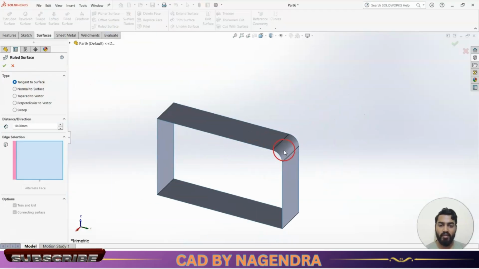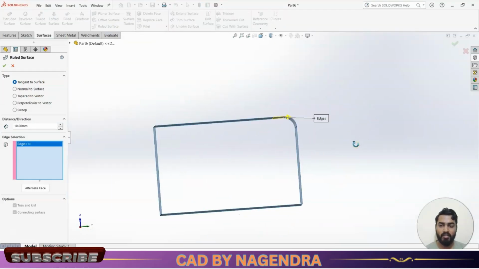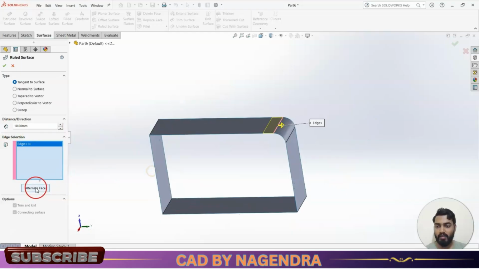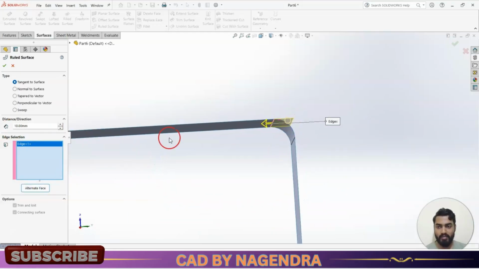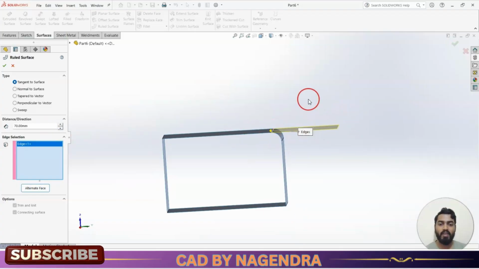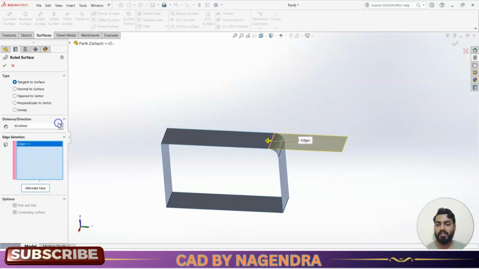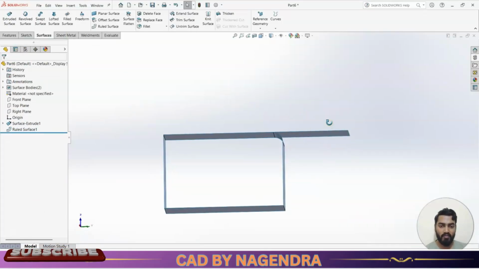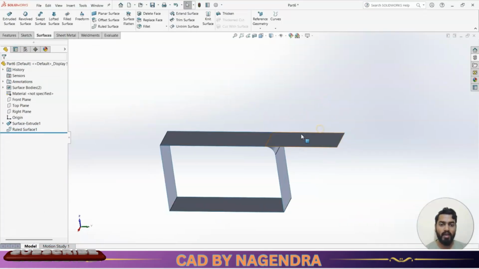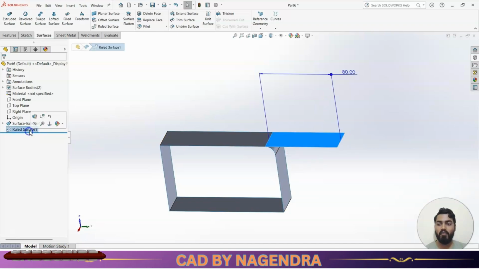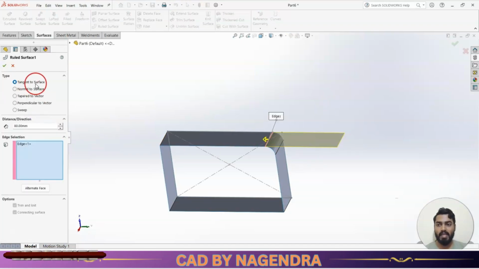Tangent to this surface, if you want any material, you can see, I'll make it here, alternate face. How much distance we want, that much tangent to the surface, we are able to get that extra surface. It means instead of drawing one more sketch and adding material, directly by using ruled surface we are able to add or extend material however we want. So that is about tangent to surface.